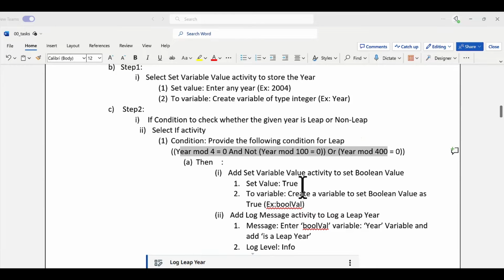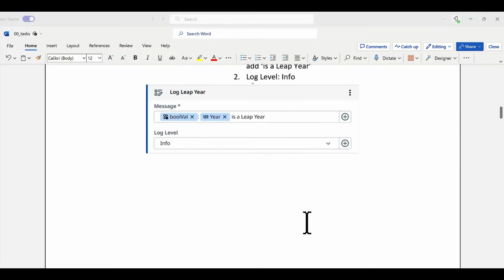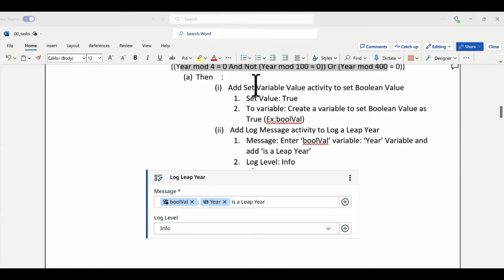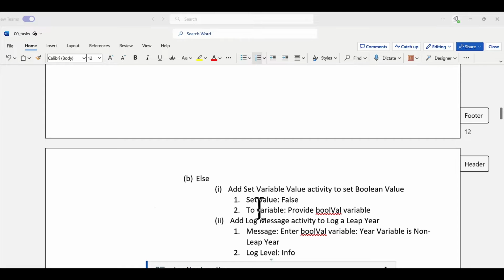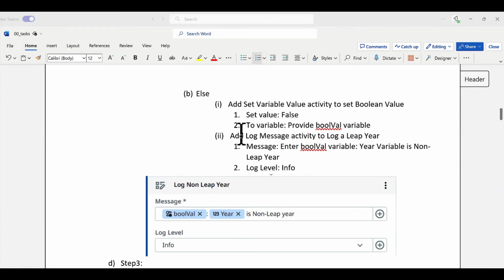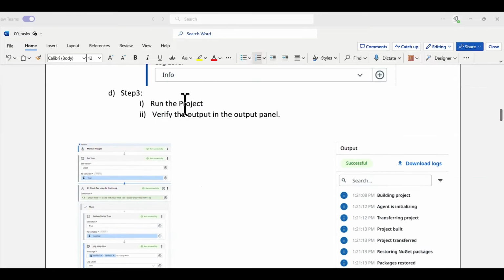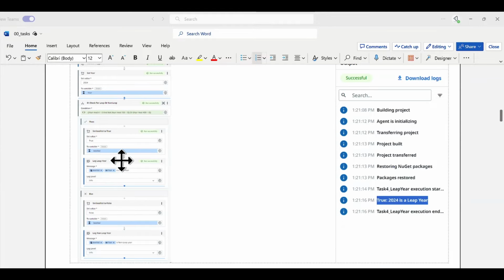In the if condition, there will be two blocks: a then block as well as an else block. In the then block, add a set variable activity and assign a variable called bool value to true, and add a log message activity, and in that log message write: bool variable and the current year is a leap year. This will show if the current year is a leap year or not. In the else statement, do the same thing, but assign the value false for the bool variable, and then write the result and run the project. This is how the project can look like. Let's go ahead and create the code.